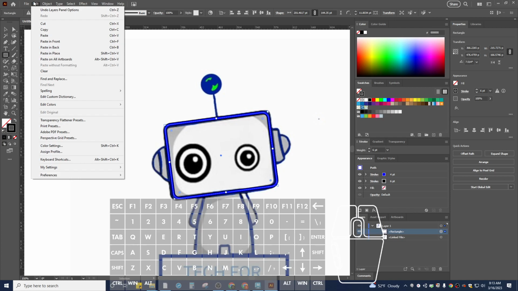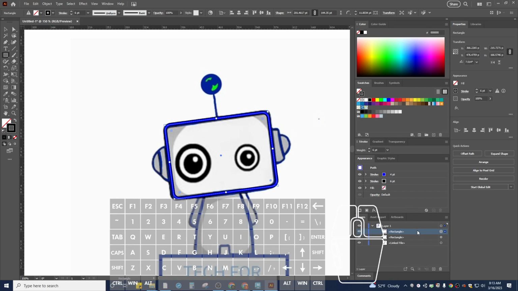I'm going to go to Edit. I'm going to copy this one, and I'm going to place it in place. So now I have a second one. I'm going to turn off the first one, and click back on the second one. What I'm going to do is modify this one to fit the ears, and I'm going to put this thing in the back. So I'm going to put it like this.